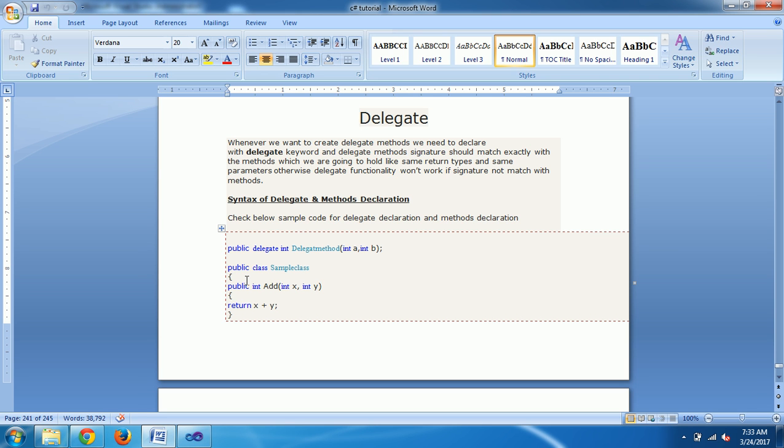Just see here. I created a public delegate int. By using the delegate keyword, we create a delegate and its return type. Whatever return type we give, the method must have the same return type. Suppose I want to call this method; I need to create one delegate, public delegate int, with the delegate name, and afterwards the parameters must be the same. With this syntax, you can call multiple methods at a time.